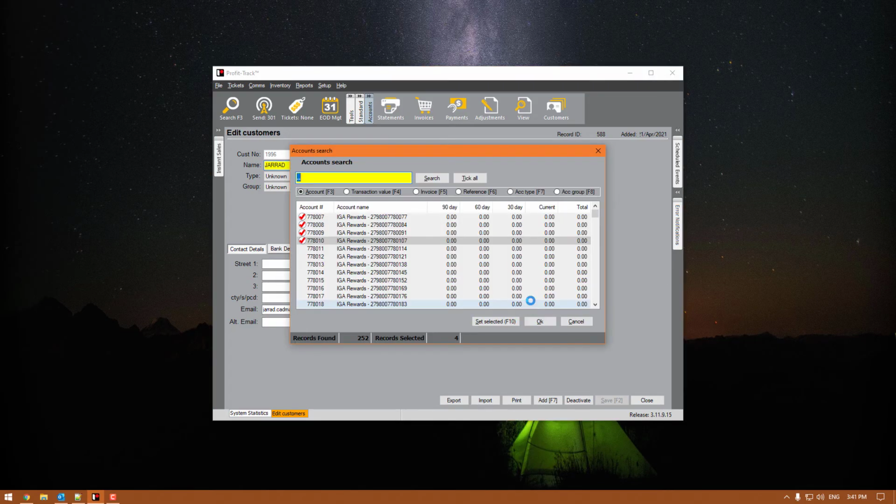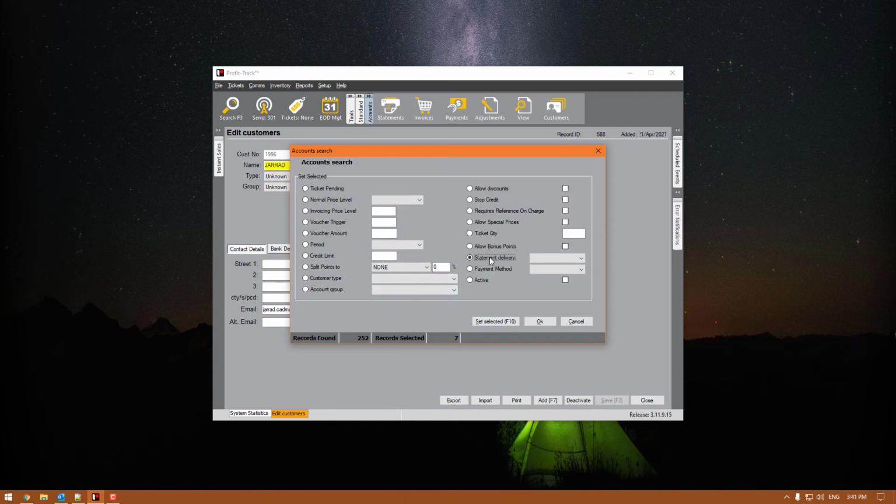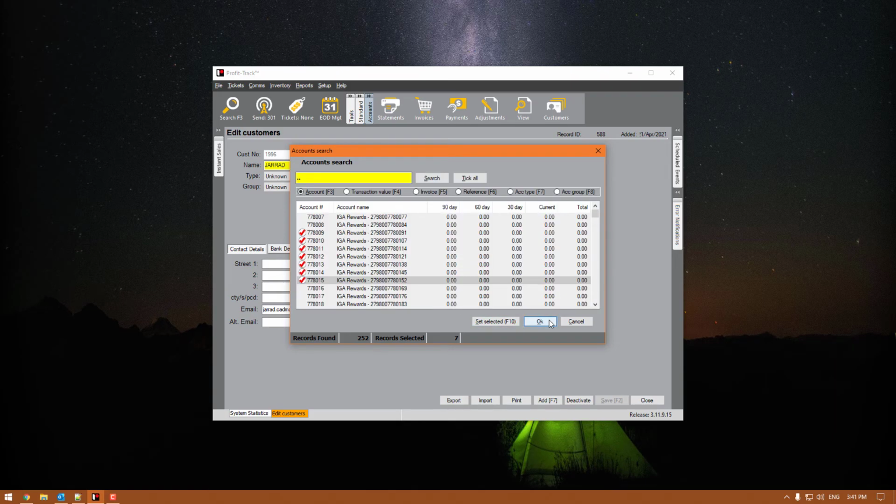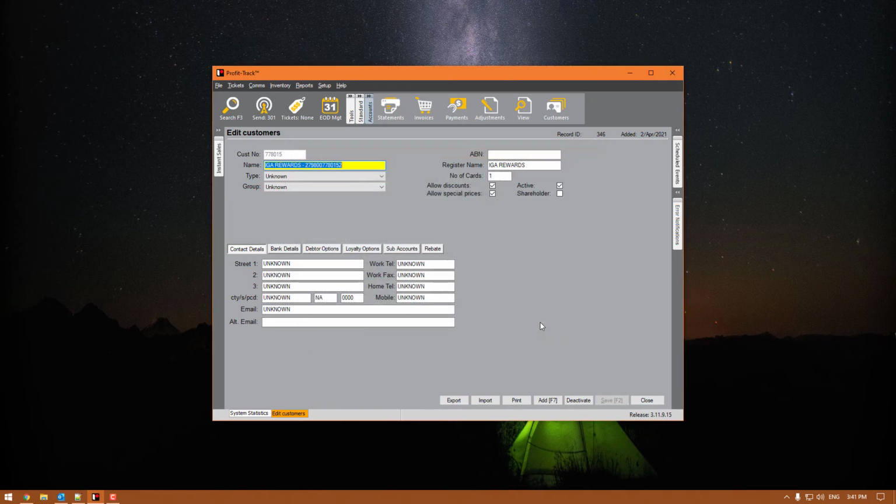Now, alternatively, after this, if you do want to do this en masse and you've got email set up on most of your accounts, what you can do is do a search. Spacebar all the accounts you want to have emails now. Go to statement delivery, choose email, click OK. That way, it's just set to all of them and you don't have to think about it.